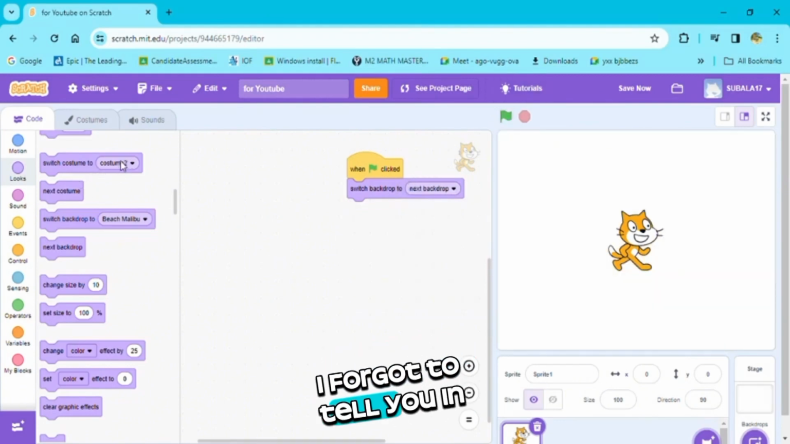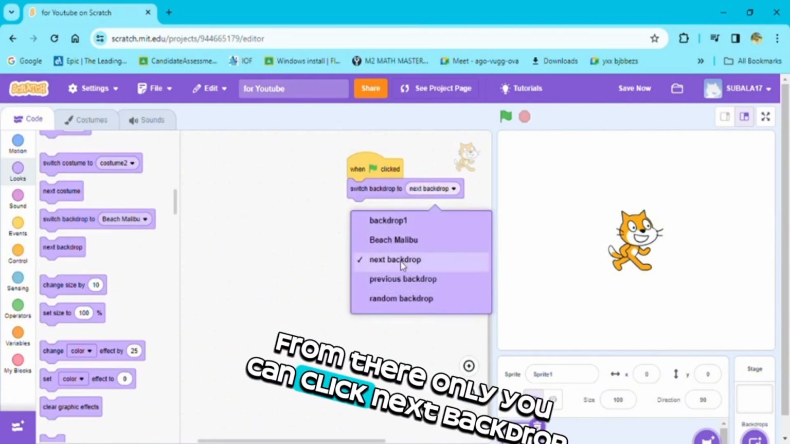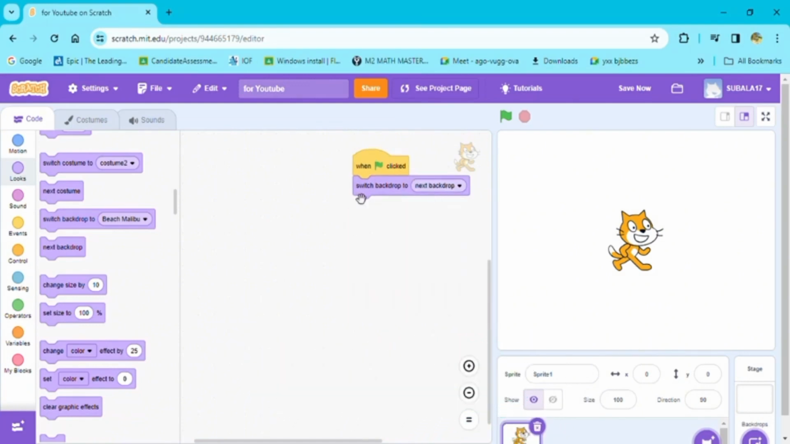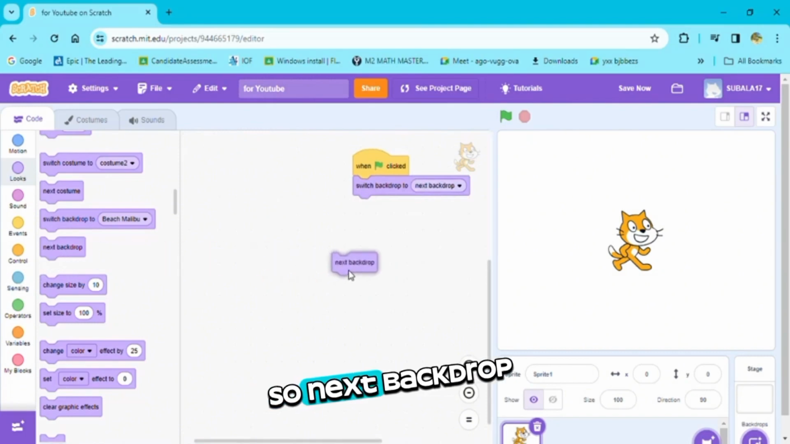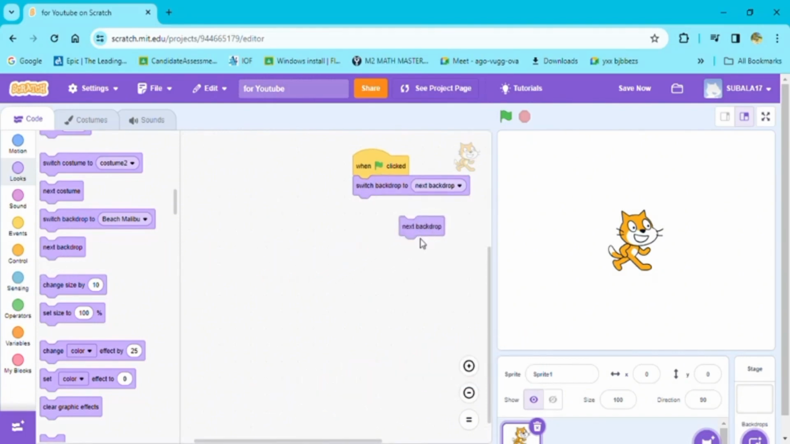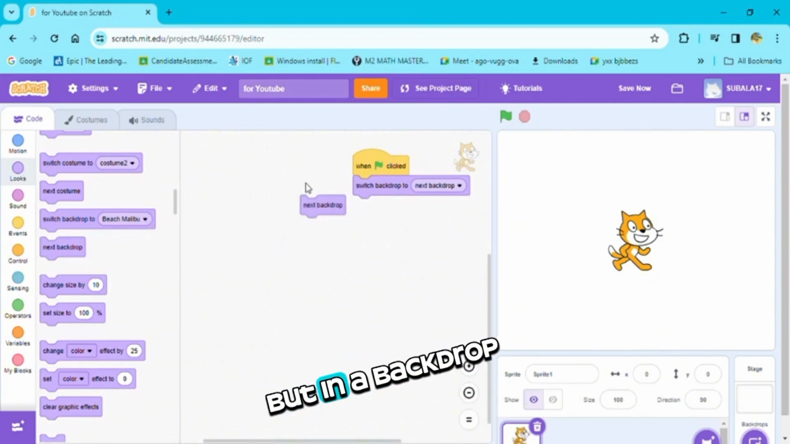I forgot to tell you in backdrop. From there only you can click next backdrop, previous backdrop, or random backdrop. So, next backdrop you can choose this block or this block. Next backdrop is just like next costume, but for a backdrop.